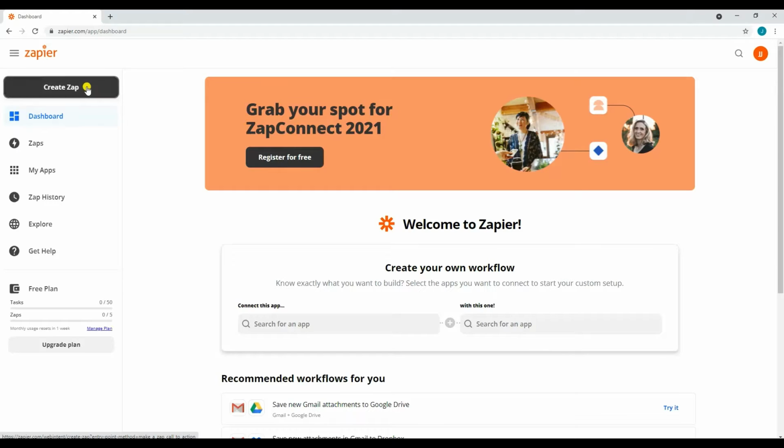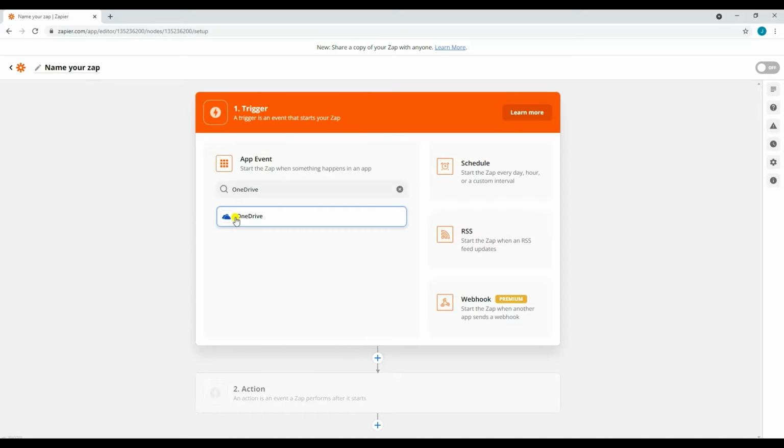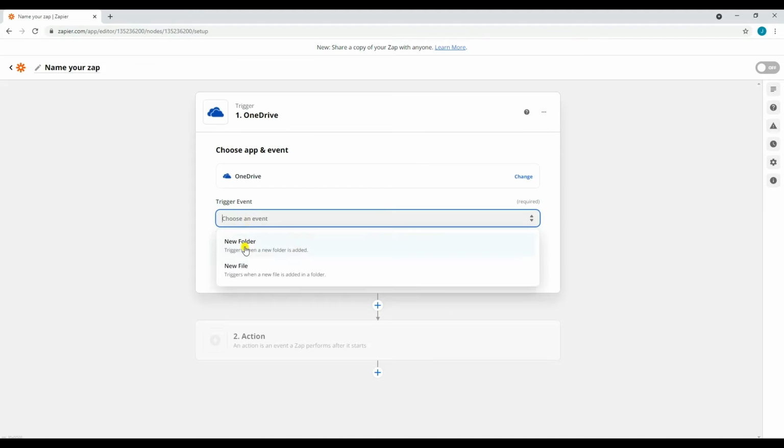We'll start by creating a Zap. Let's now set up our trigger. Type in and select OneDrive as our trigger app. Then, select New File as our trigger event.